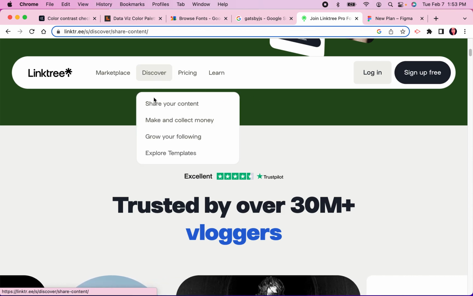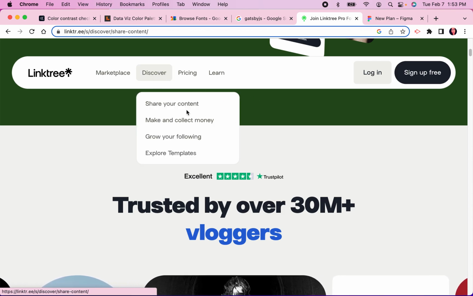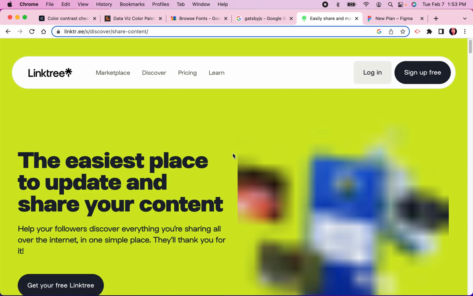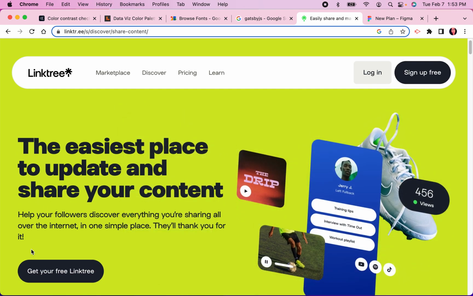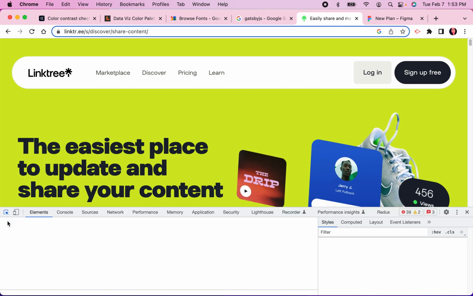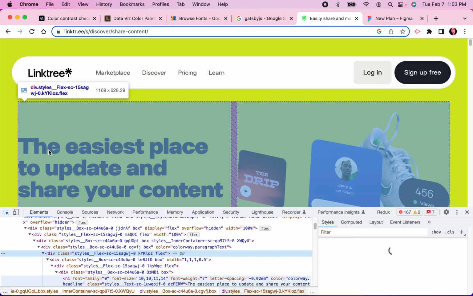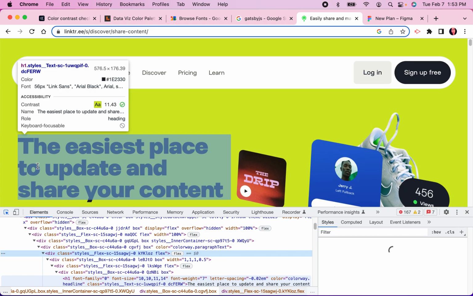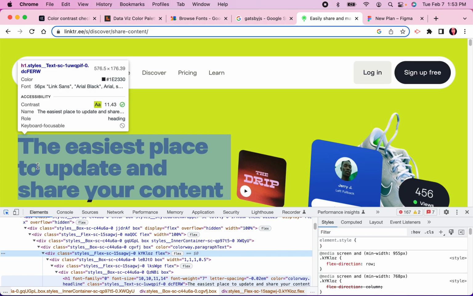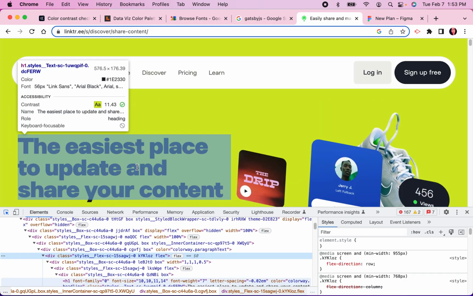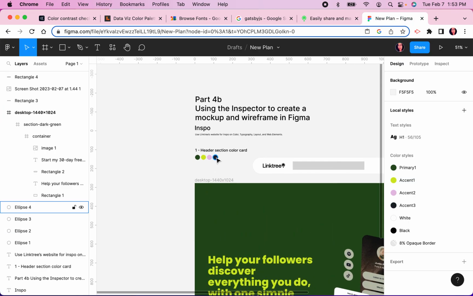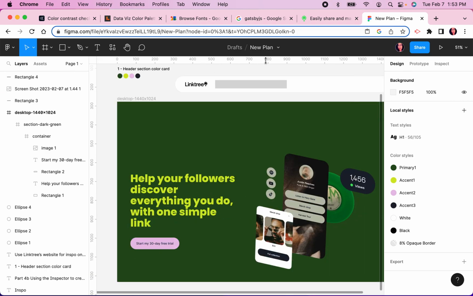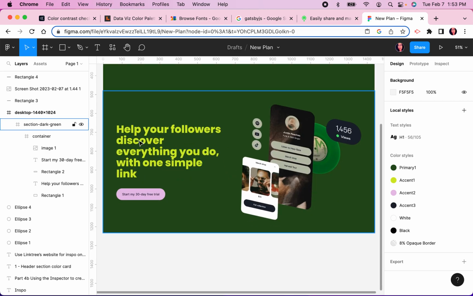Let's see if we can find another one on another page. Share your content. Let's click on this page and see what's on it. Is this an H1? Probably, because it's the first heading at the top of the page. And look at that, it is. It's an H1. But this H1 is the accent color, right? The accent 3 color that we made for the color bubbles right here.